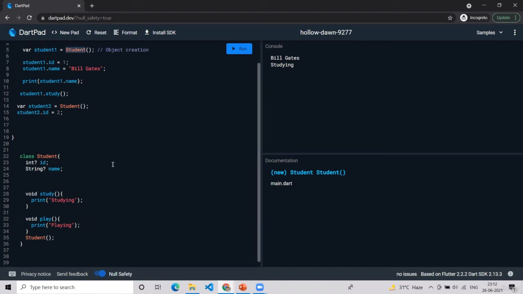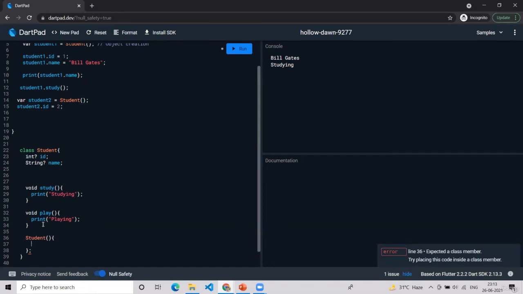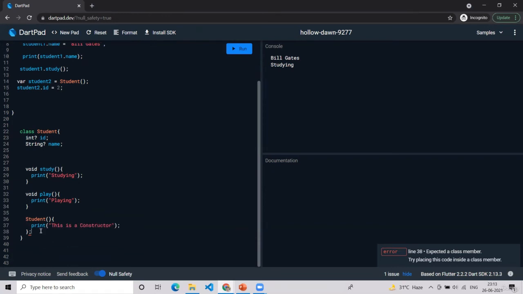And the second feature of a constructor is that a constructor is like a function, as I said, but it doesn't have any return type. They don't return anything, it can just execute within this class. So what we do most of the time is we assign a value. First of all, I will just show a constructor and just write print, this is a constructor, and sorry for this semicolon.